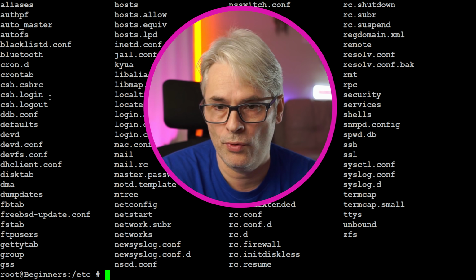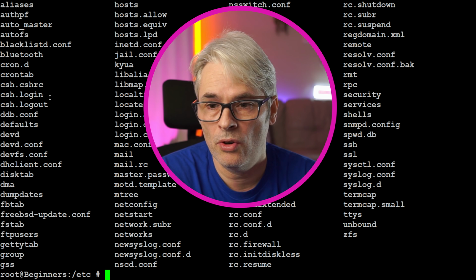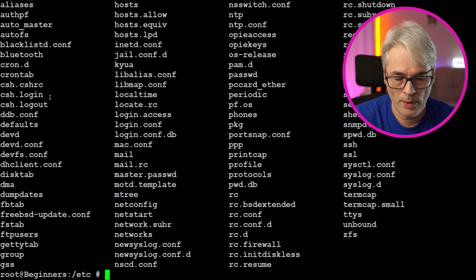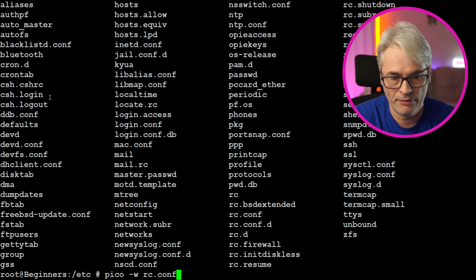So let's go in etc and have a quick look. These are all the files there. These files control pretty much everything. There are some files that control what goes on while it's booting, and we'll cover them another time as well. So quick look, rc.conf. Here we go.